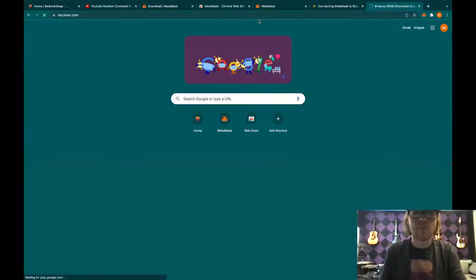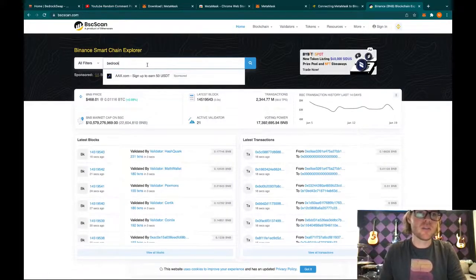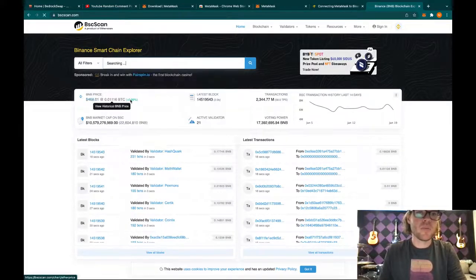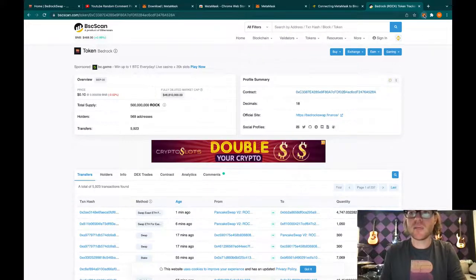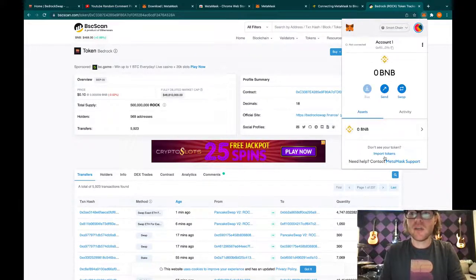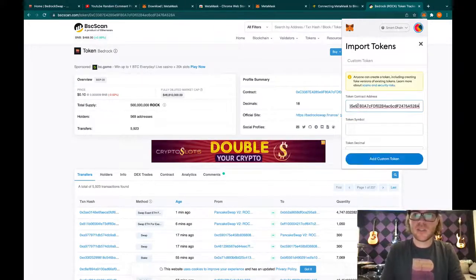bscscan.com and we can type in Bedrock, and it's going to pop up here. There's a little contract right here, so this is what they're looking for. You can go copy address, back to the Metamask, and hit import token. And then right here, we're just going to go ahead and paste it.